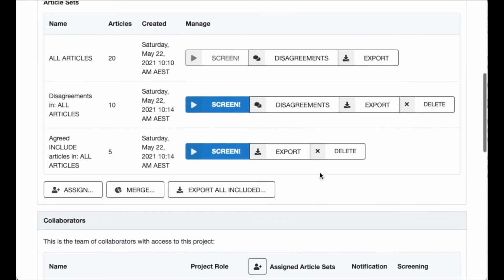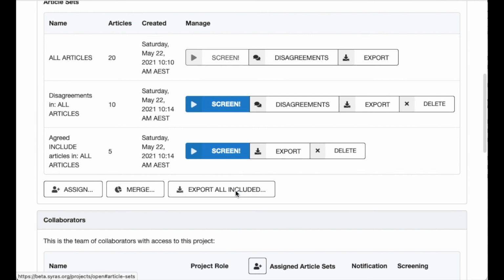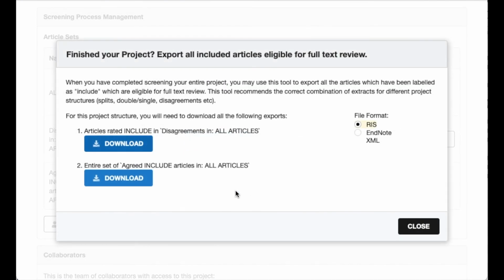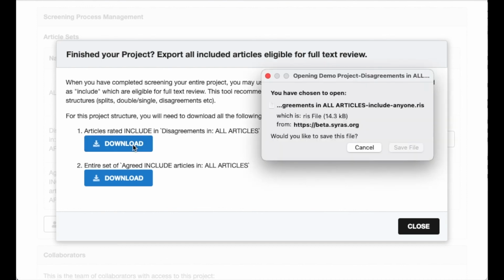You can select Export All Included to get the list of included exports. Here you can download as RIS or EndNote XML formats in order to continue with your preferred tool for the full text screening.